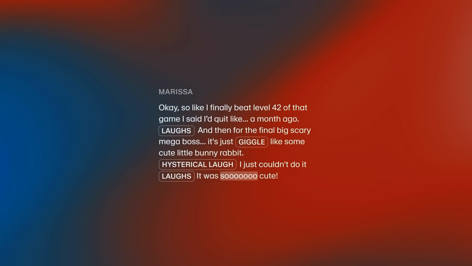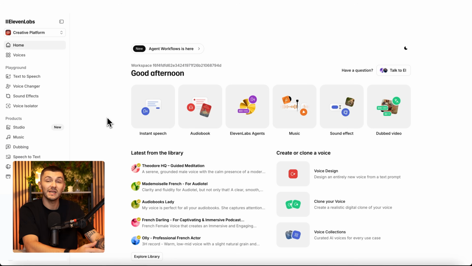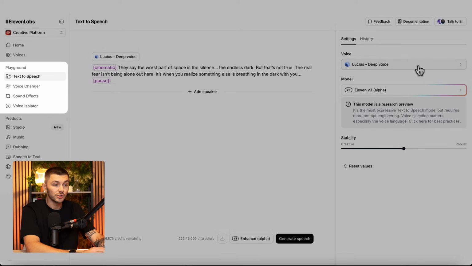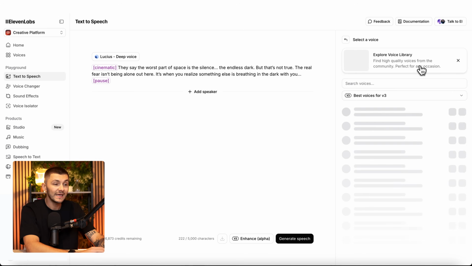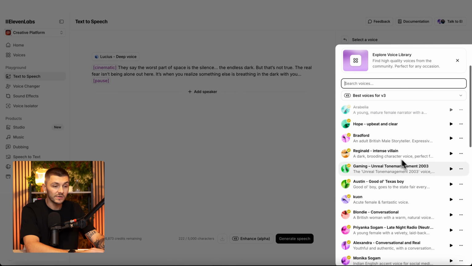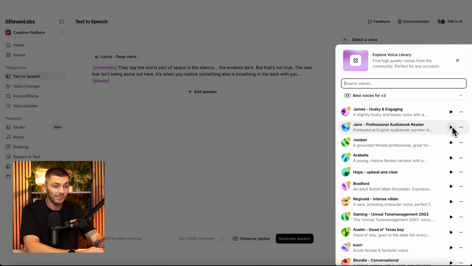The first step is to head to ElevenLabs.io and you can click the first link in the description down below. And then here we can simply click on text-to-speech. The first thing you want to do is go ahead and select the voice. And here you have literally thousands of voices to choose from. Now you can select any voice. You can quickly preview it by clicking one of the play buttons on the right.